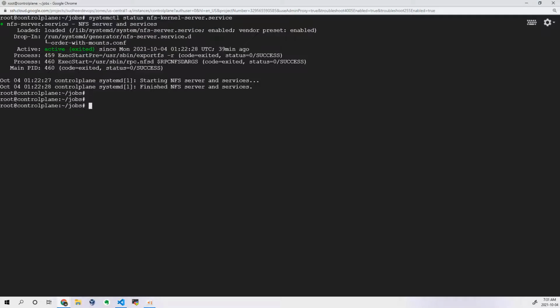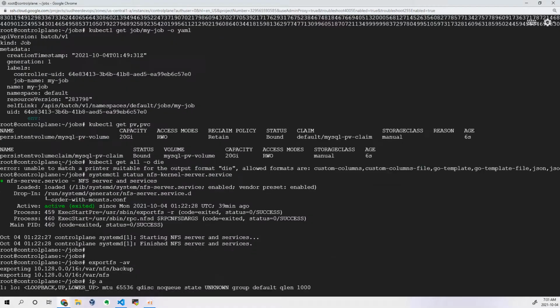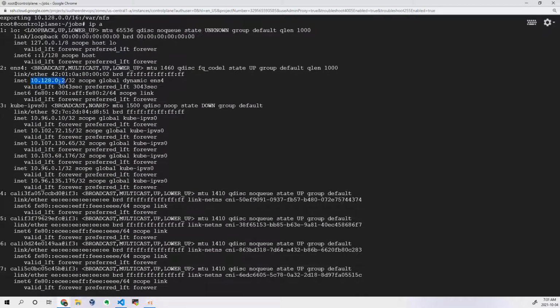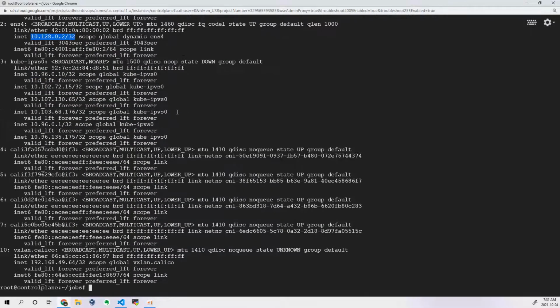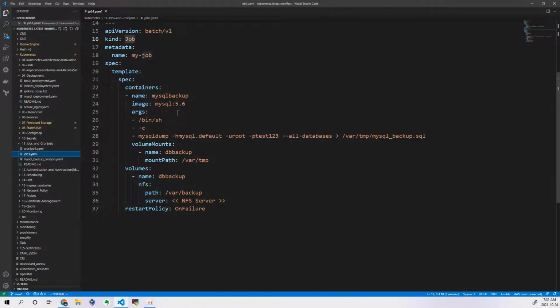So let me see if my NFS server is running or not. Status, it's running, right? And which particular directory I have exported, let me see. Okay, so my directory is where NFS backups I have. So let me try to utilize it, and this is the IP address of my control plane node, which I can specify as my NFS server IP. Okay, so what I need to do, let's take this example.